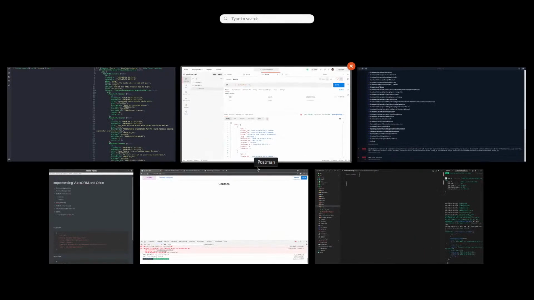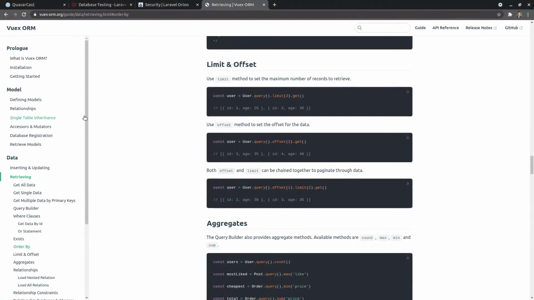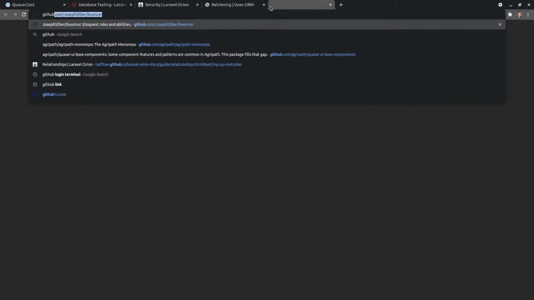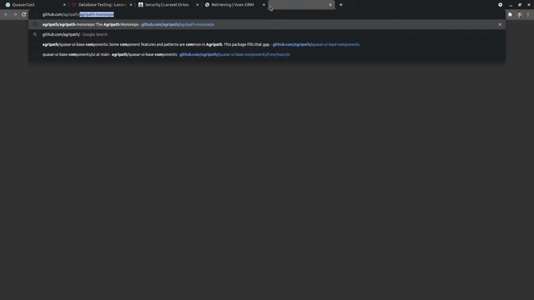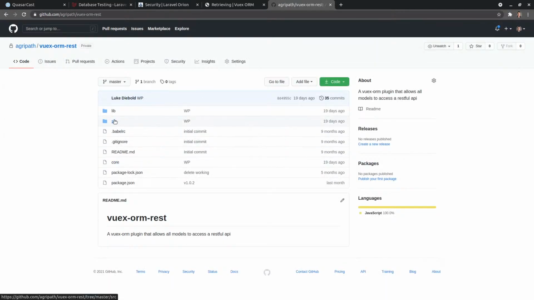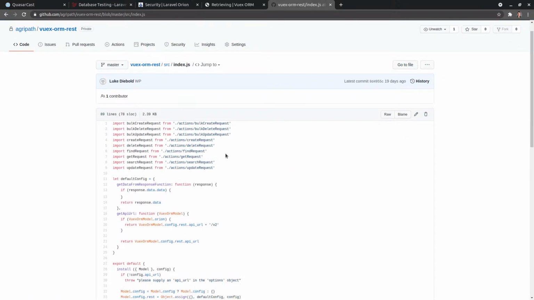All right, so now I need to actually find some of my code for this because, oh no, we can probably just check the VuexORM docs for creating a plugin. No, I'm going to steal some of my own code here. GitHub.com, AgriPath, which is the company I work for. And now we want to use VuexORM REST, I believe is what it's called. And I just want a little bit of code to remember how to install the plugin to begin with.